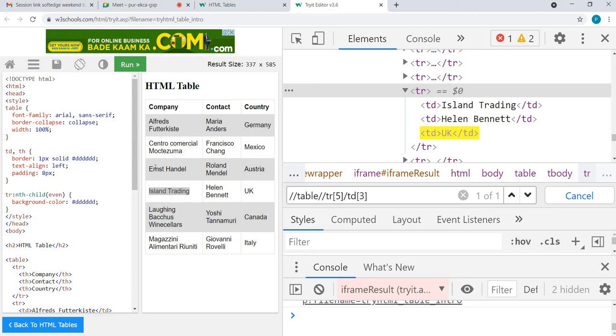Why? Because if this is a dynamic table and any record gets inserted in between, currently this first TR is for the TH, and then 1, 2, 3, 4, 5. So right now it's the fifth TR. But if this is a dynamic web table and some other record gets added in between Ernst and Island Trading, then that new element would be the fifth TR and this will shift to the sixth one. And then your XPath query where you have mentioned this will fail, isn't it?